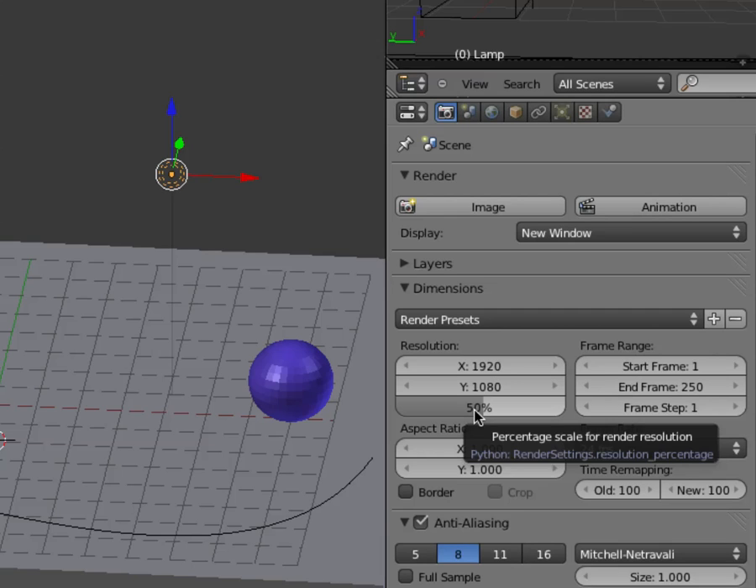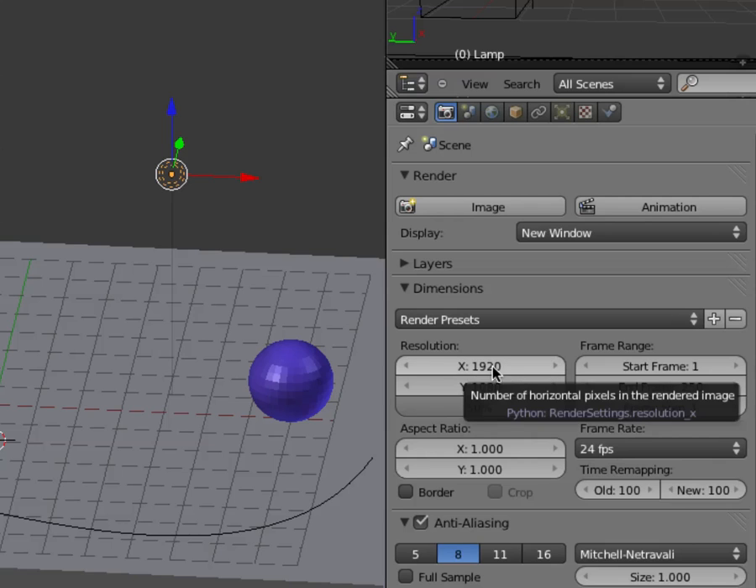960 by 540, I think. I'm horrible at math. Anyway, but that's good. For our purposes, we're just testing. Once we make our final movies, we'll ramp that all the way up to 100%, and then it will render out the full 1920 by 1080.